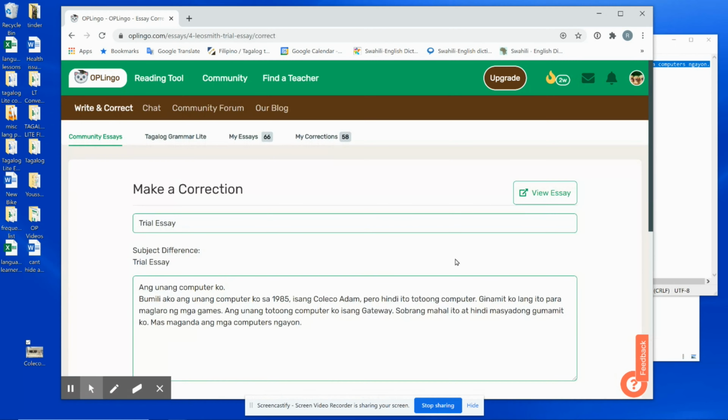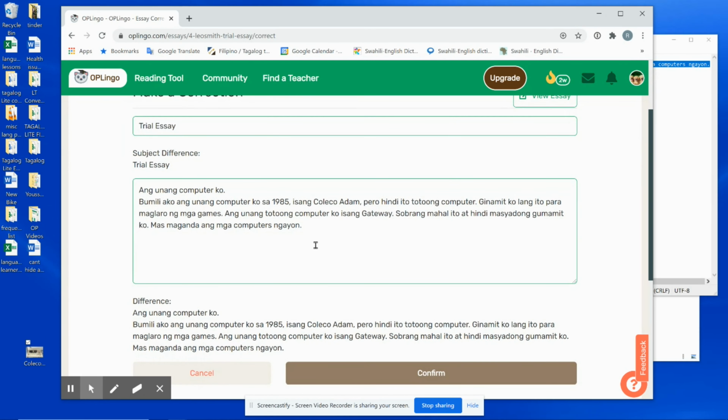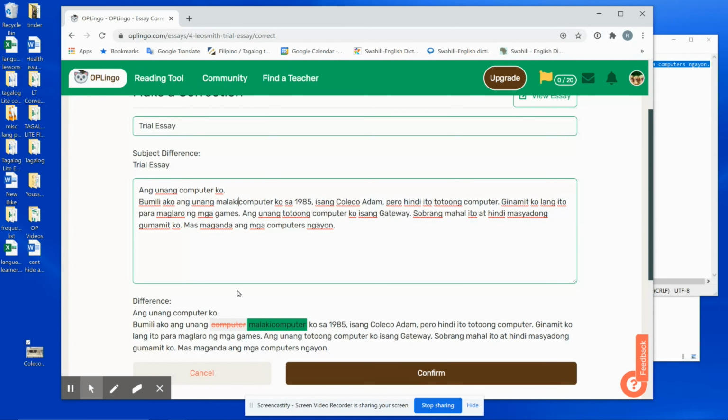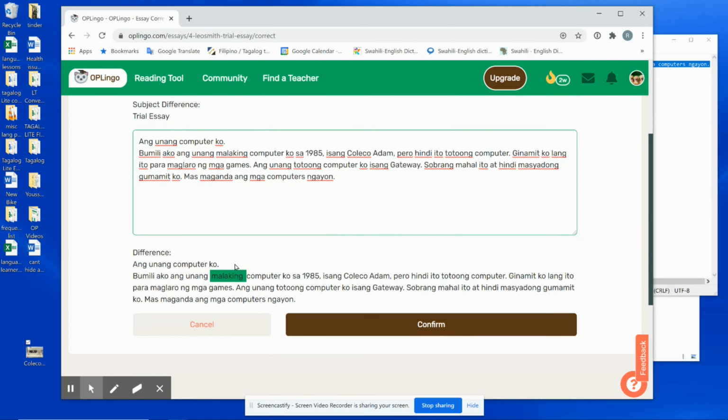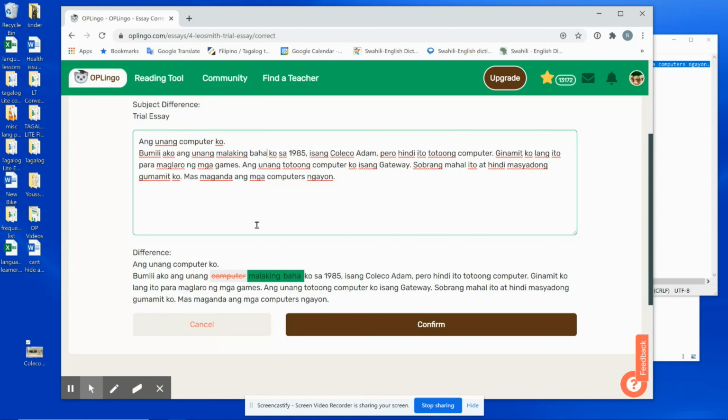Now I can go and correct this, or someone else can correct it. And for example, I can insert a word here or words if I want to. And you can see that it shows up green in the correction. But what if I want to just write over something here? And you can see that the other word was crossed out and replaced by this new word.